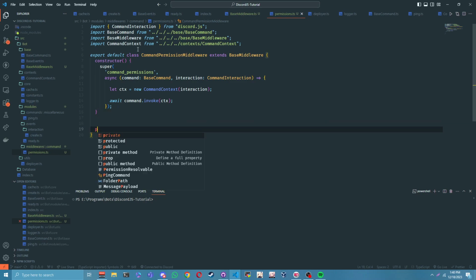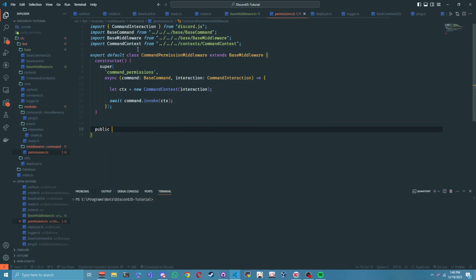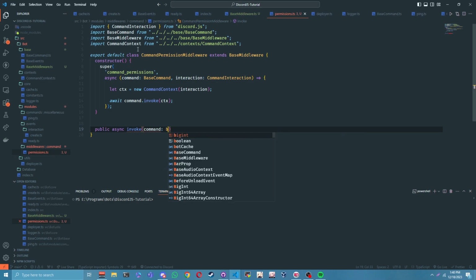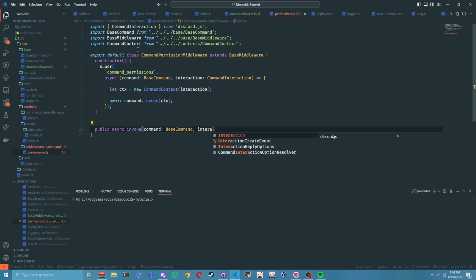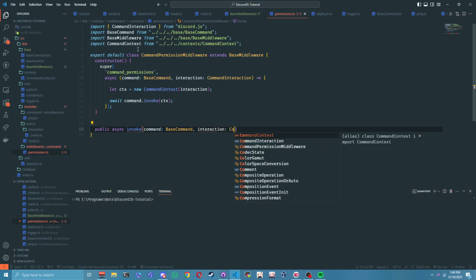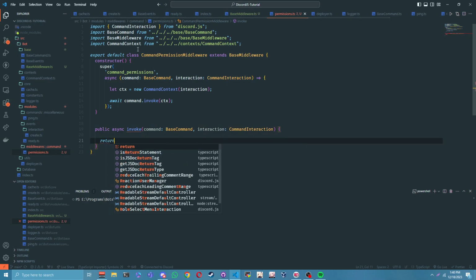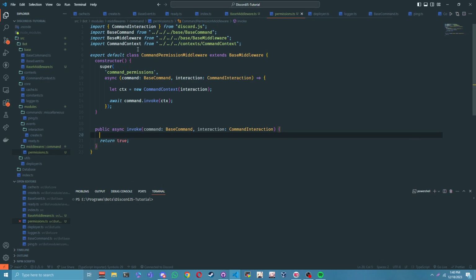Okay, so once we're done here, it's just going to pass our next. Perfect. Now we're going to do a public async invoke. Okay, and we'll have our command, base, error, interaction. Yep. There we go. Actually, we don't need the arrow here. We're just going to default to true here. There we go. So this is going to be handling all of our permissions.